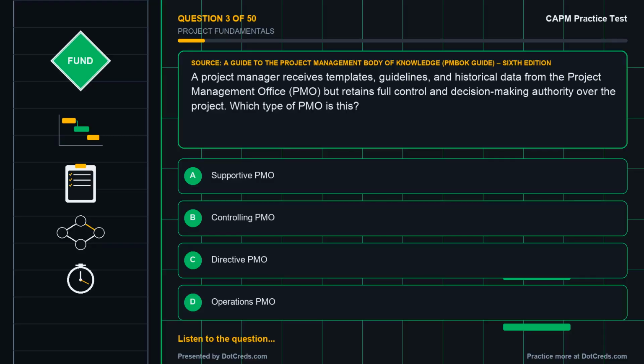Question 3. Based on A Guide to the Project Management Body of Knowledge, PMBOK Guide, 6th edition. A project manager receives templates, guidelines, and historical data from the Project Management Office, PMO, but retains full control and decision-making authority over the project. Which type of PMO is this? A. Supportive PMO. B. Controlling PMO. C. Directive PMO. D. Operations PMO. Choose your answer.